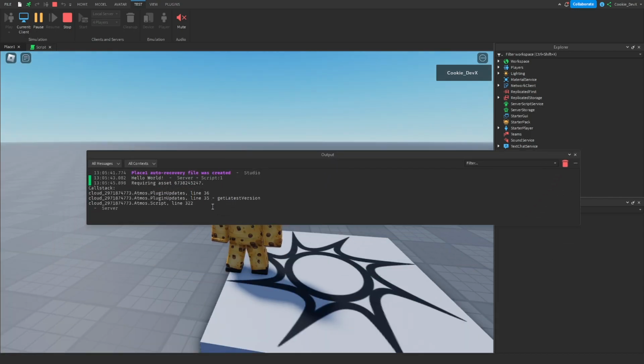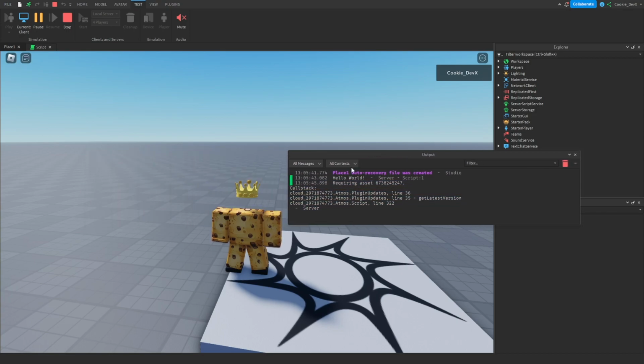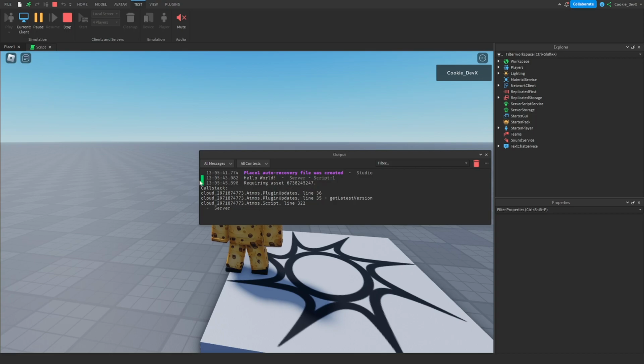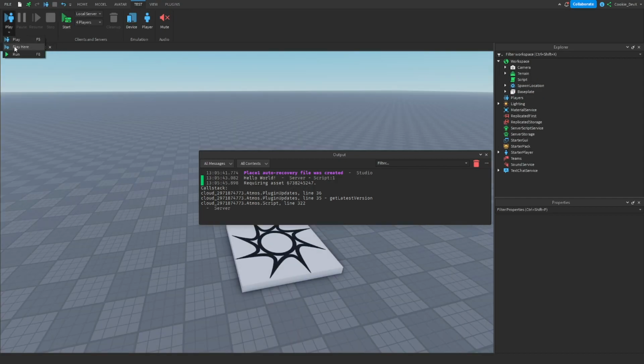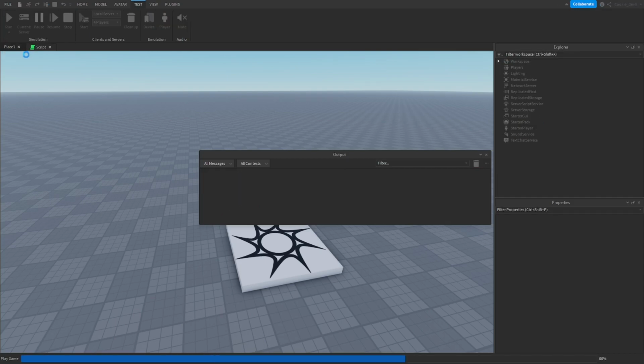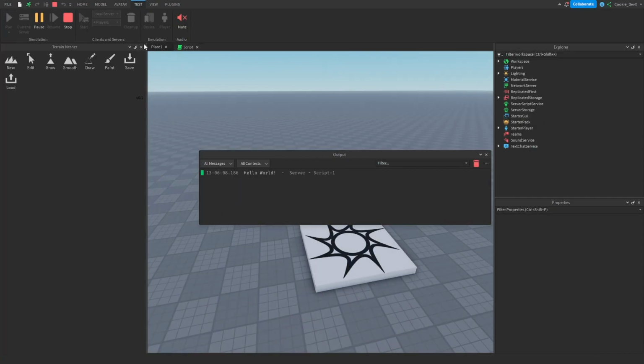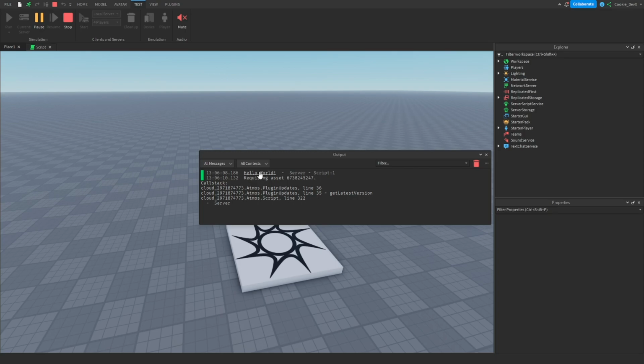Just ignore this here, that is because of one of my plugins. If you have a lot of plugins, you may notice other things printed around, but all you should focus on is server script 1, and you can see it printed hello world. Now if we actually use all of these modes, it would work. So if we clicked on run, it just wouldn't insert our avatar, but as you can see, the script would print it, and it'd all work very well and good, okay?